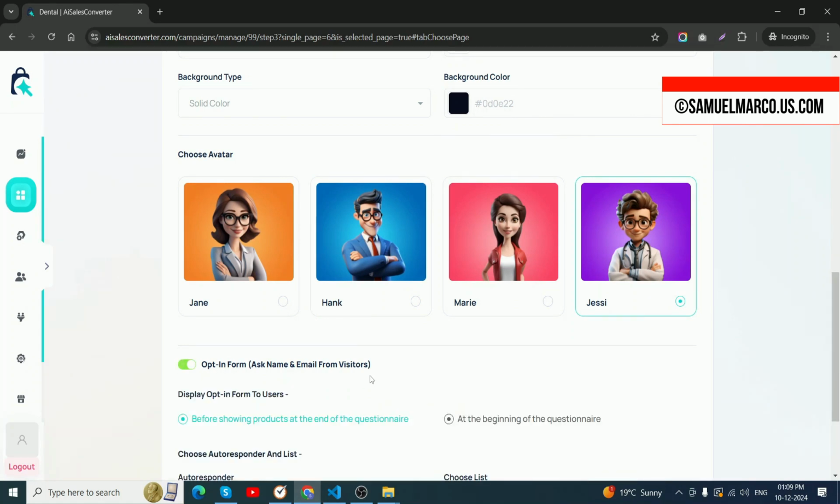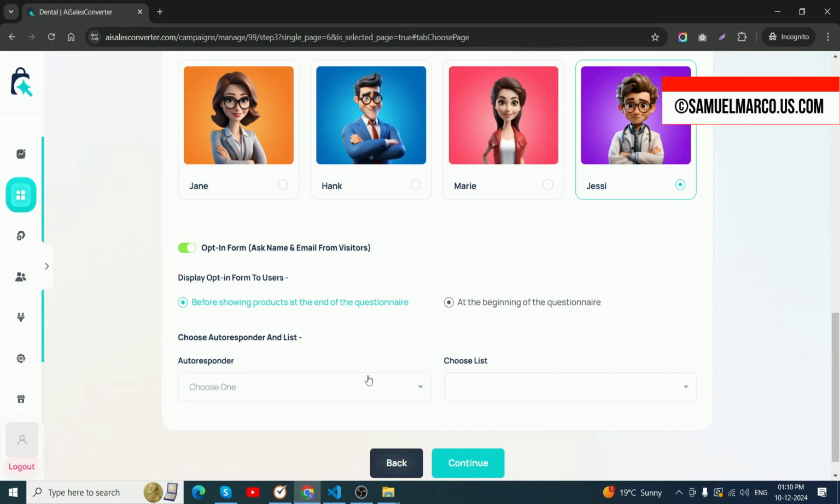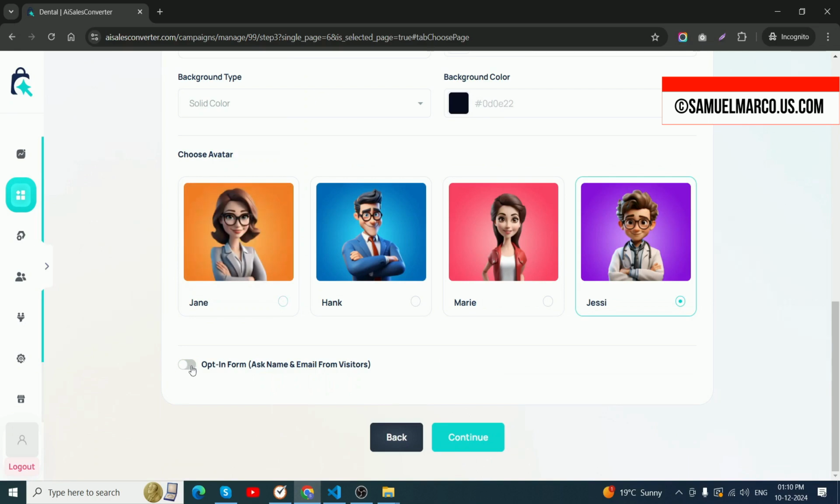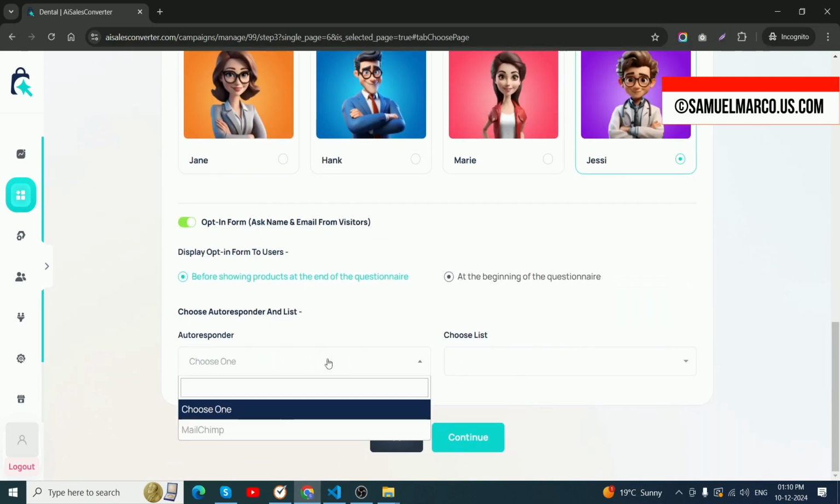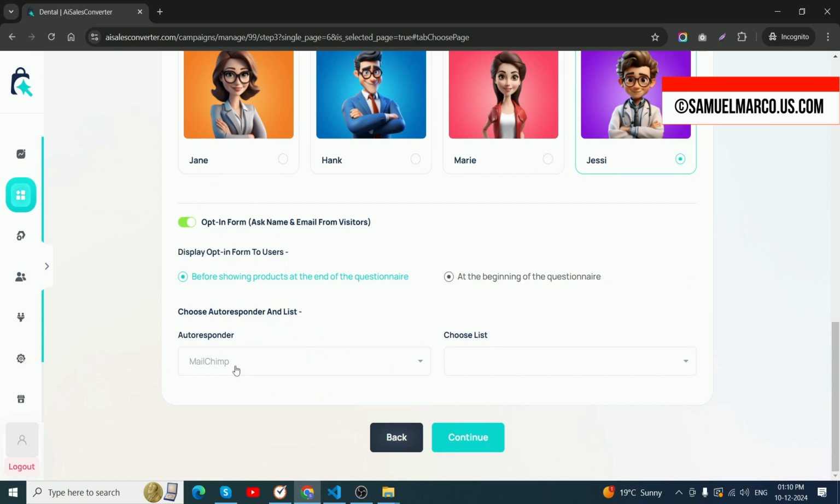Here you can either enable this opt-in form, that is, if you want to ask the user's email and name before showing the product or before showing the questions, you can enable this option, and if you don't want to take the user detail, you can disable this option. After that, if you have enabled this option, then select the autoresponder and select the list and hit the continue button.